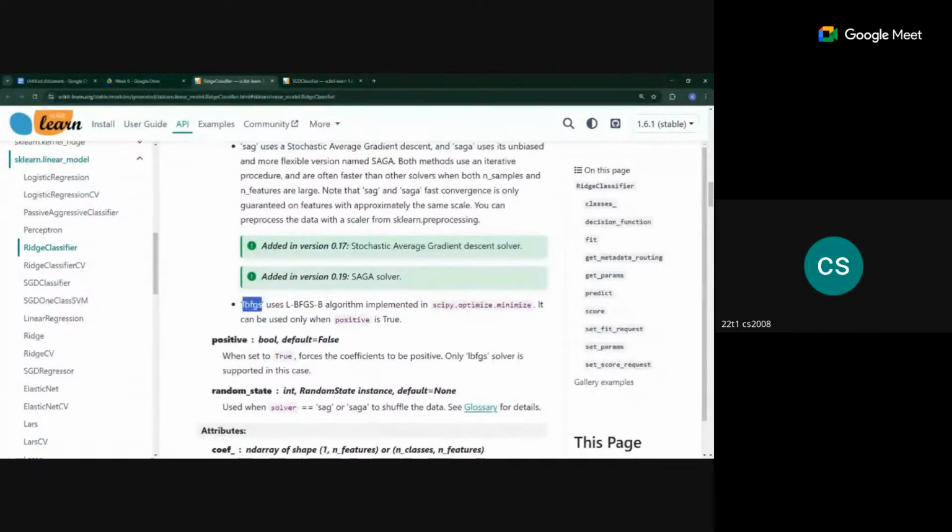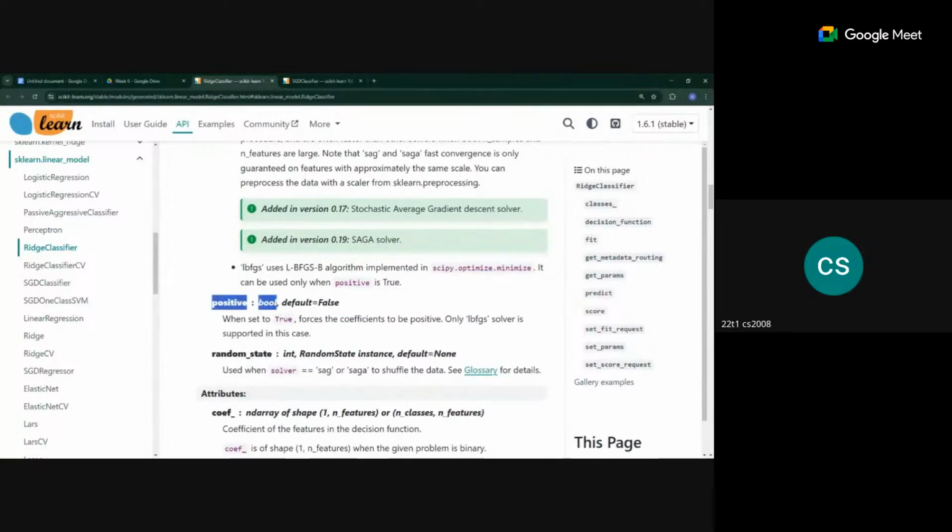Then with LBFGS, there is another caveat that it can only be used when positive is true. As you can see, there is this one called positive, and it is useless to modify it if you are using some other solver.